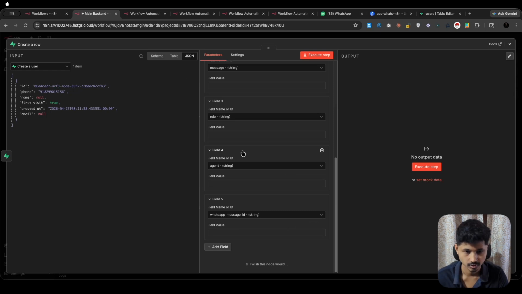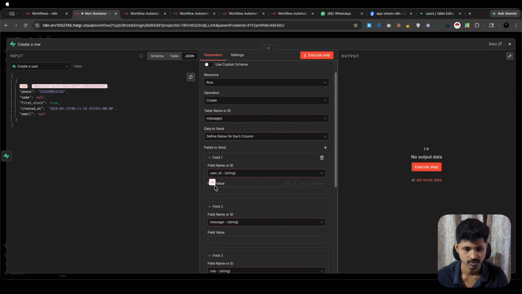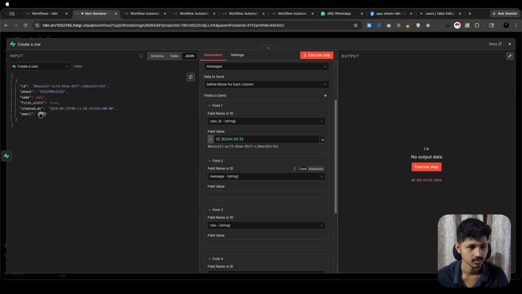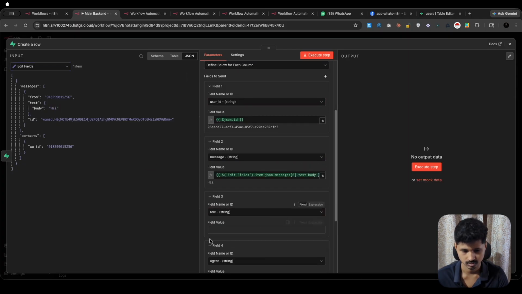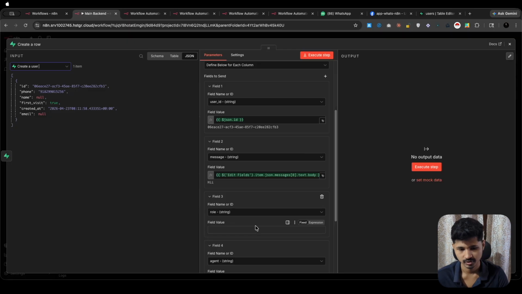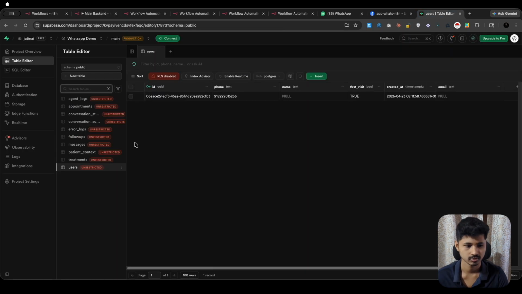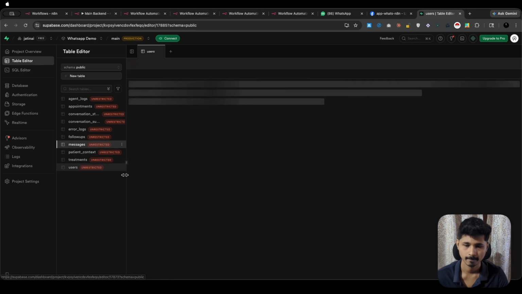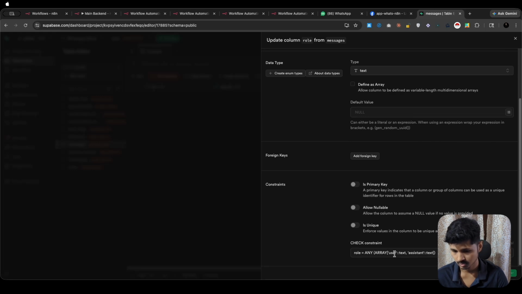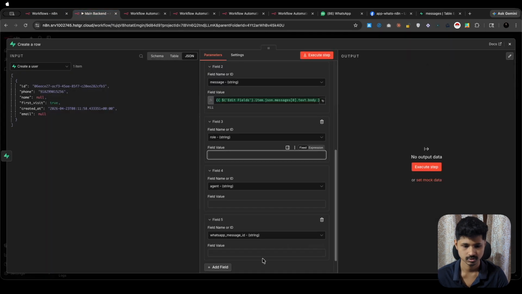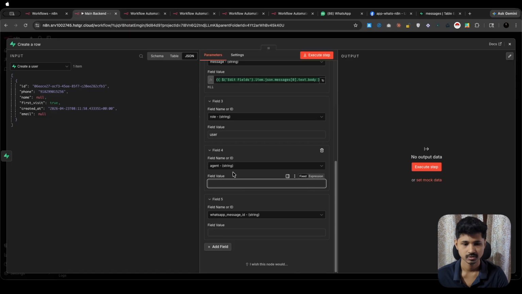Okay, so we have got the user ID from here. Message, let's just go to edit fields. Let me just take the body from here. Yeah, this is our message. And in the role field, if we go to our messages columns, let me just check the role. So there are two roles, either user or assistant. This is to classify who sent the message. So we can write here user, and after that from the agent.